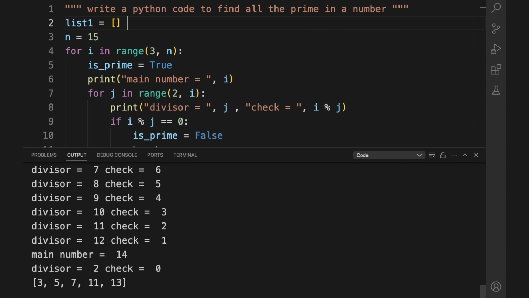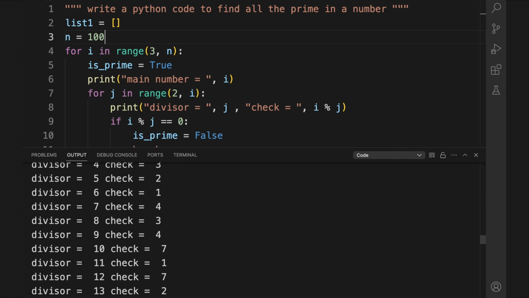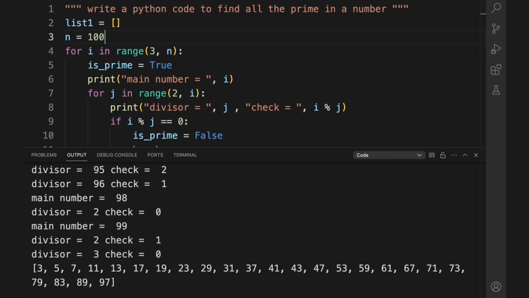So I should have 3, 5, 7, 11, 13. I think this is correct now. This is the list of all primes from 1 to 15. So I'm going to put it to 100 and run it and see if we have something that makes sense. Let's see if we have numbers that make sense. So we have 19, 23, 29, 31, 37, 41. So I think all these numbers are prime, guys.